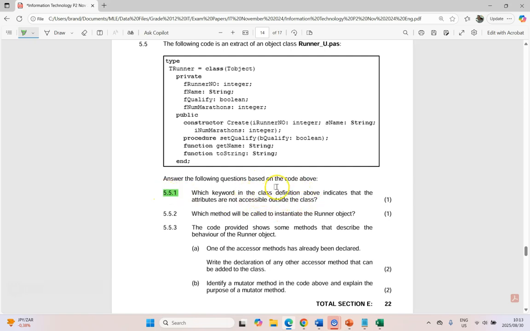What are the values that are not accessible? That means that things are private. That is actually the keyword. Private is the answer. Anything that's declared under private can only be accessible from within this class. The stuff under public can be accessible from outside the class that's connected to it, but private means only over here. So I can use frunner no inside this class, but I can't use frunner no outside of this class to access the stuff inside here. So the answer to that is private.